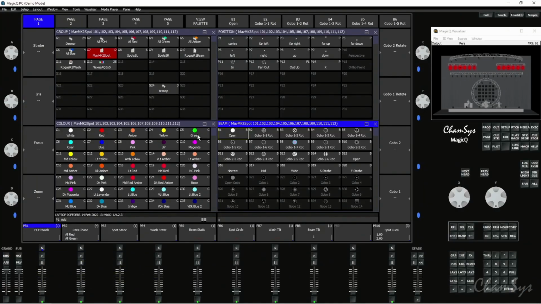In this video, we're going to look at the new live macro feature added in MagicQ v1923 onwards. So let's take a look at it. In the MagicQ software here, we've introduced this new live macro, which can be used for any console function.